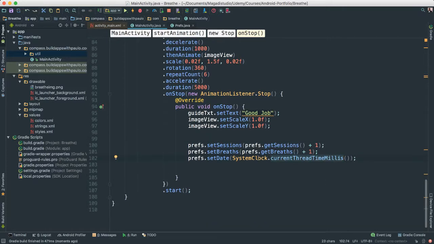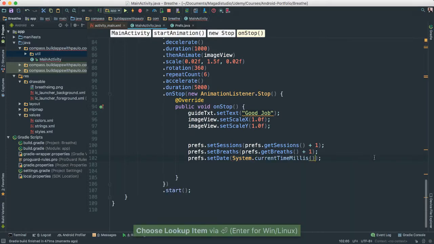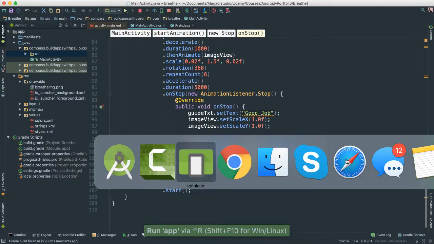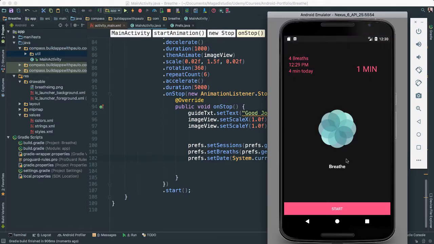All right, it seems like the system clock current thread time millis is not working. So let's change this to what I usually use anyway. Okay, that's system.currentTimeMillis instead of the clock. All right, so let's give it a quick run here. Let's see, this should work now. Let's run this.